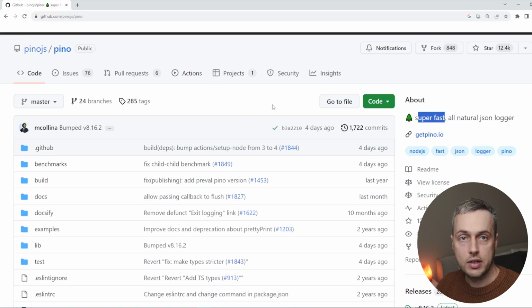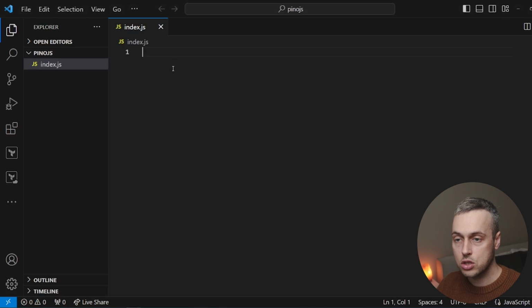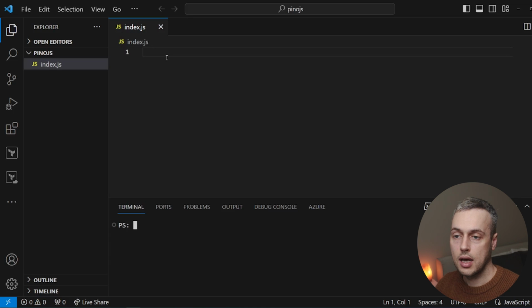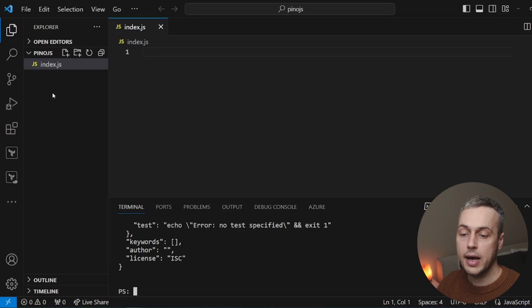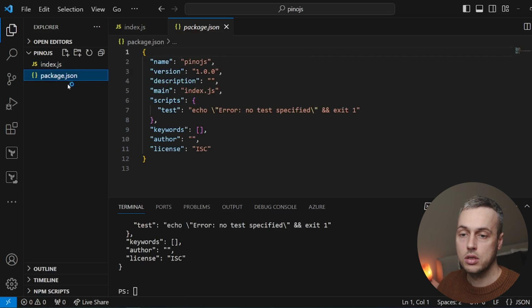What I'm going to do in this video to start with is open up VS Code, and I have an empty index.js file here. What we're going to do is initialize a Node.js project, and we're then going to install Pino.js. So let's open a terminal here, and I'm just using the built-in VS Code terminal. To initialize a project, we can use the npm init command, and that is then going to create the package.json file, as you can see on the left-hand side.